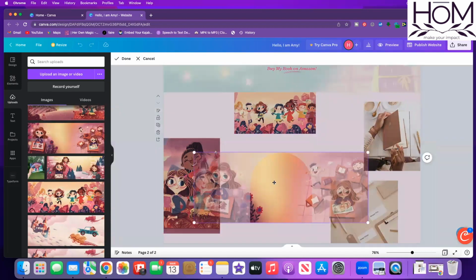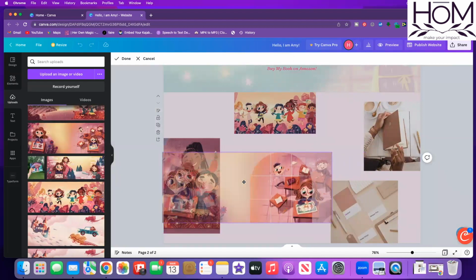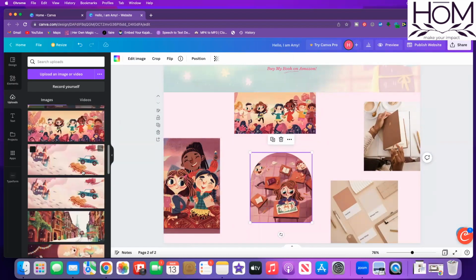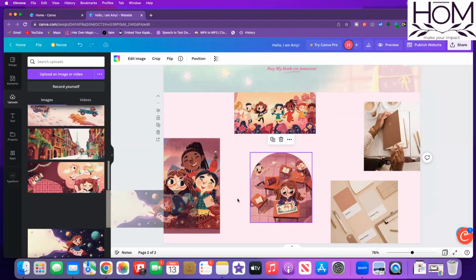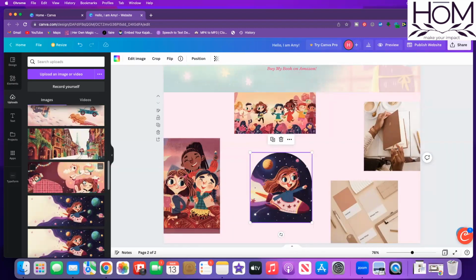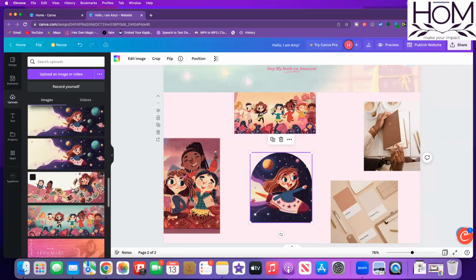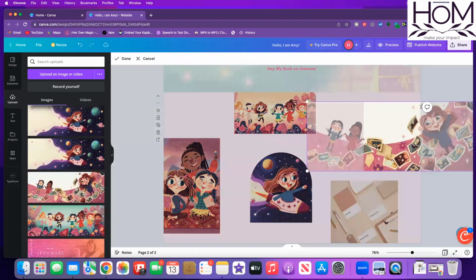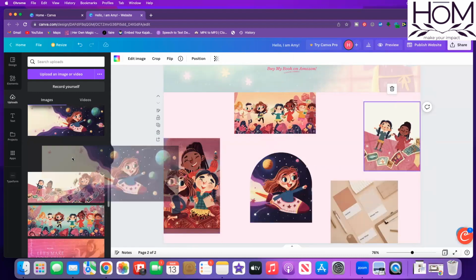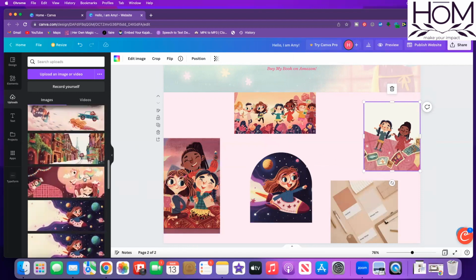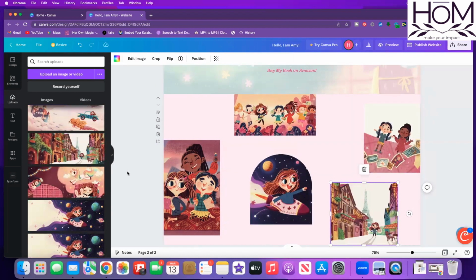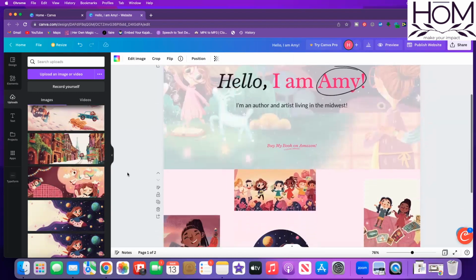And then we're just going to keep dragging and dropping. And to reposition, I'm just double clicking and moving my characters over. I actually like this one. She's in a rocket ship. Oh, we already used that one. Here we go. So you can see the page is starting to be built out.